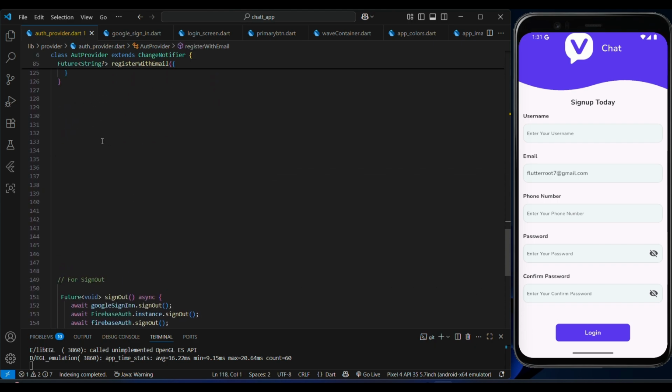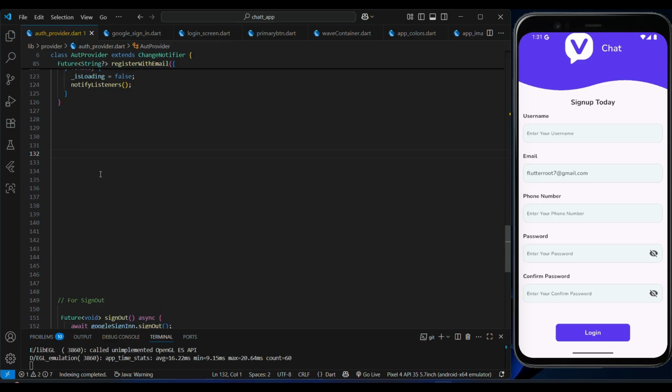Now we are going to write a function for the login. So we have completed the register function. Now we are going to write the login function.